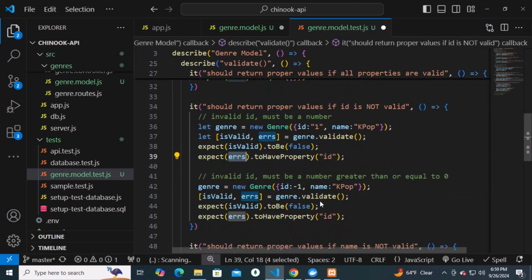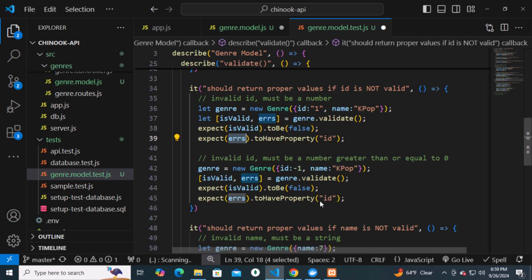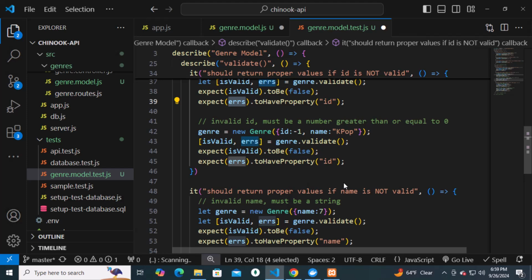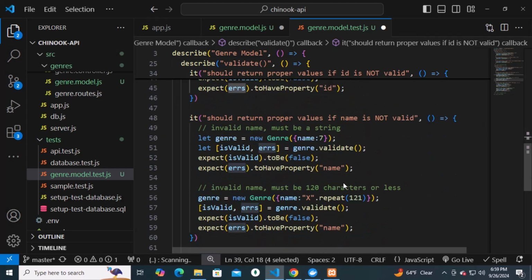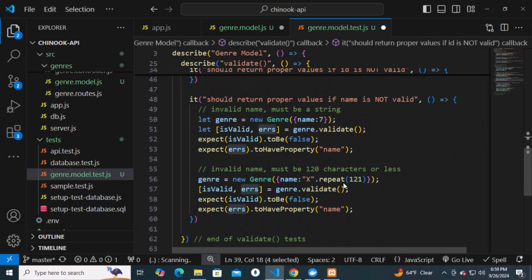Okay, and then I think a lot of this we've already talked about, but you should go through this and make sure you understand each of these tests. Unit testing will make you a much better programmer. I promise you, even though it's very tedious, it will make you a much better programmer. Okay, so you can go ahead and look at the rest of these tests. Your job now is to go ahead and get all these tests to pass.